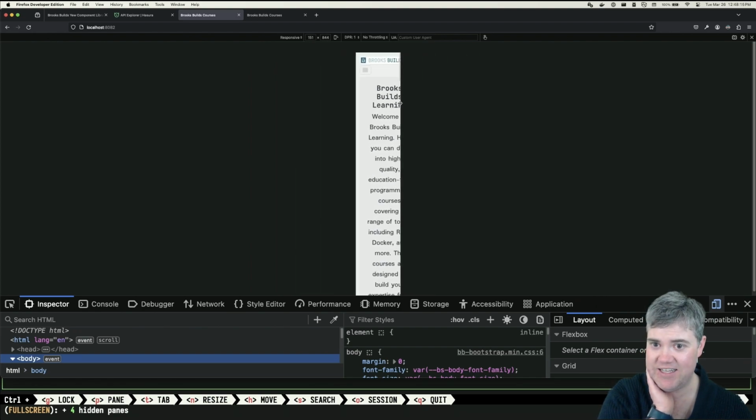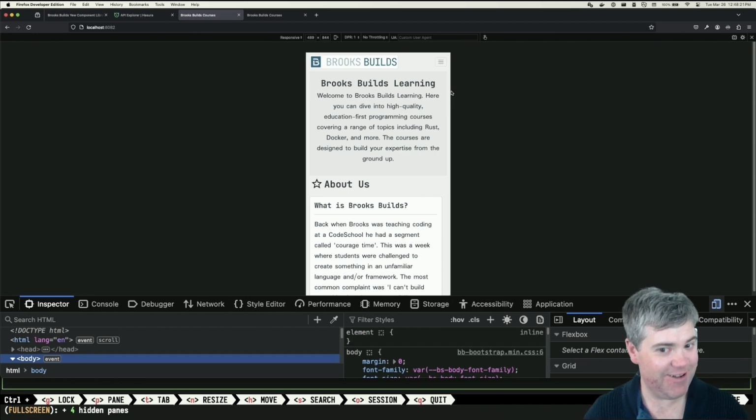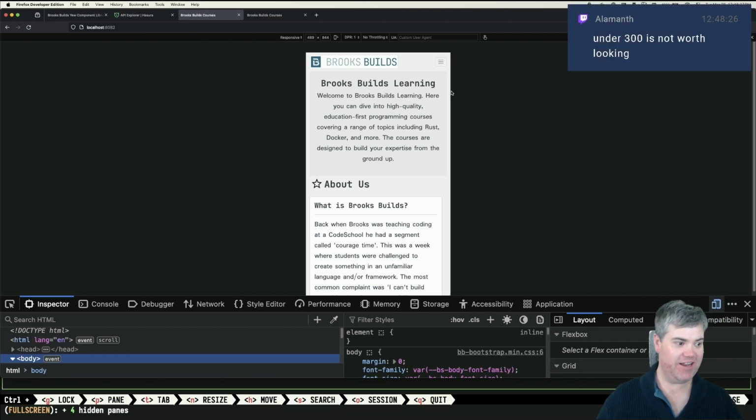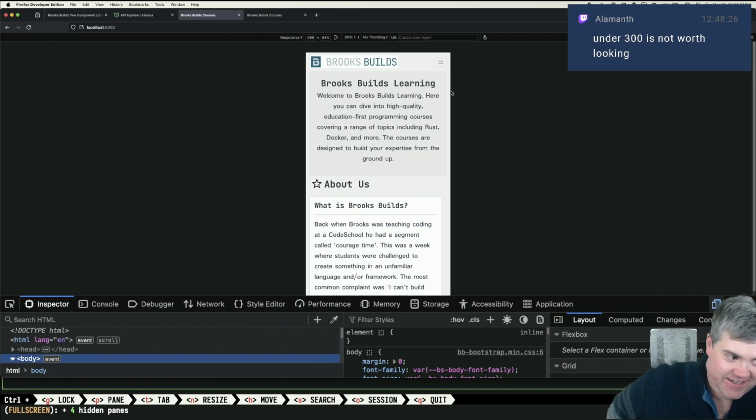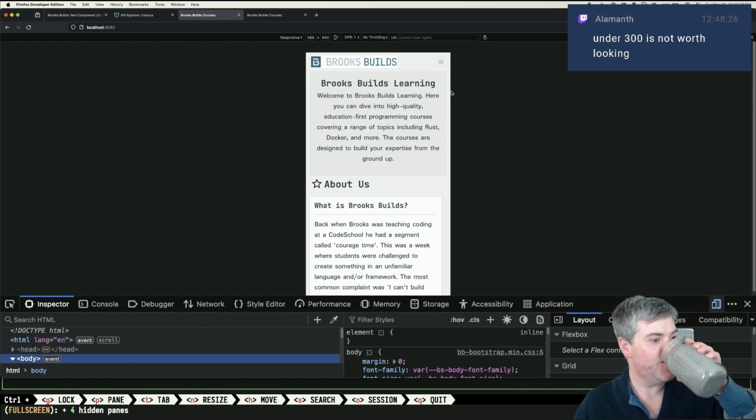Like eventually once I get to an insanely small size, it starts looking bad, but nobody's going to use that small of a device, right? In before somebody purposely watches it on their watch or something, and then submits a ticket saying, hey, nothing looks good.